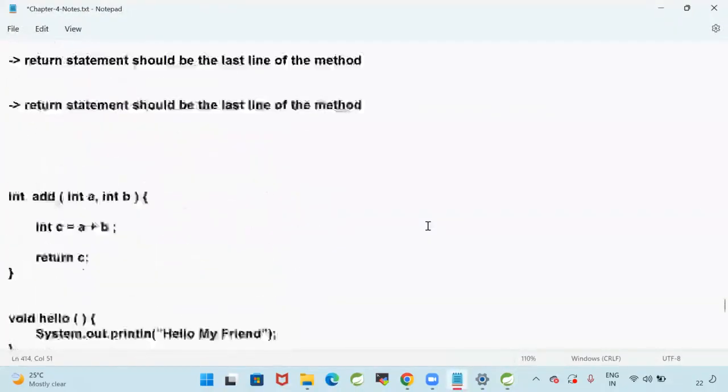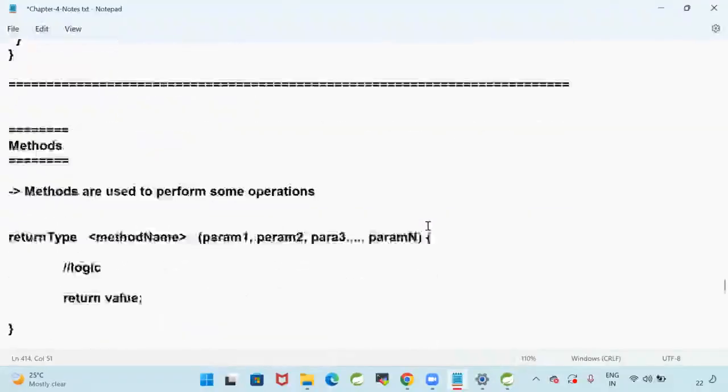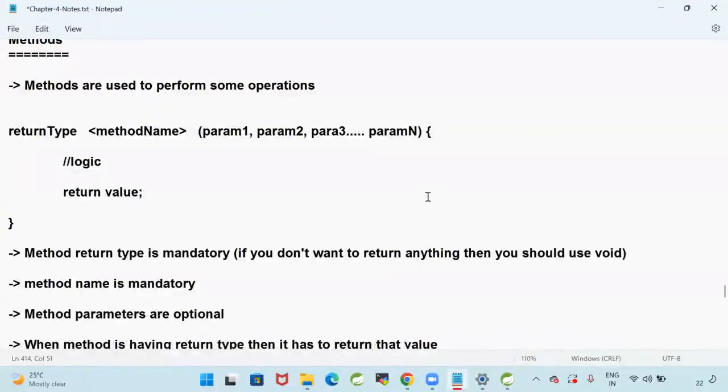चलो, let's restart. Yes, we are trying to understand what is a method. So what is a method? Methods are used to perform some operation.